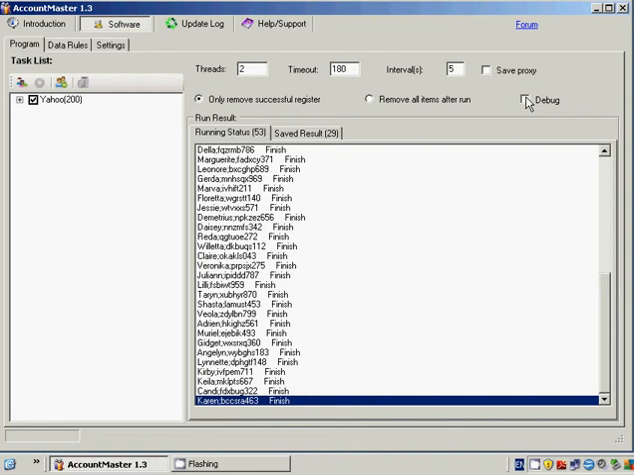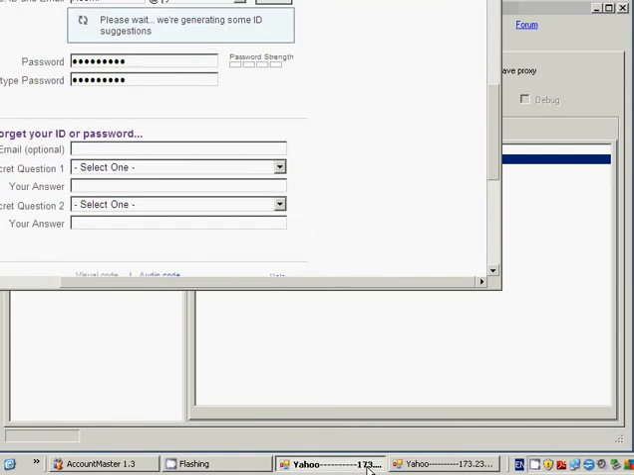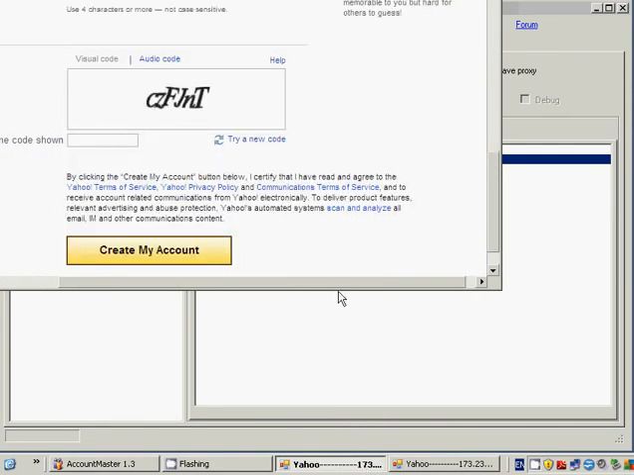So that's it, we're ready to go. We just click this button here and Account Master will start. And there it is starting. You can see the 2 browsers here. And we can click one of them to see what Account Master is doing. There it is, loading up the page. Now I'm going to pause the video and we'll come back later and see how Account Master has progressed.